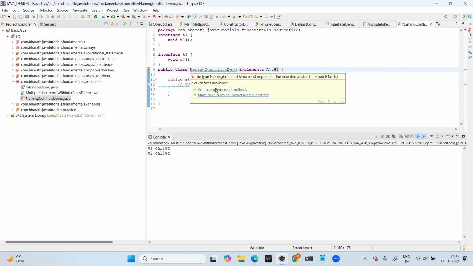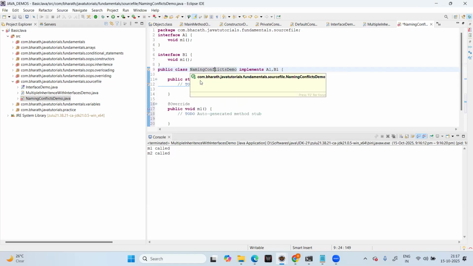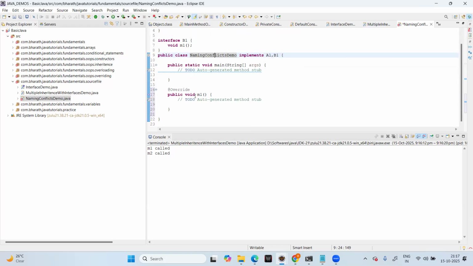Now what happens? I need to override them. If you see here, this is m1 and this is also m1, with void and void. So only one method can be overridden, and inside this method I can give some implementation: System.out m1 called.